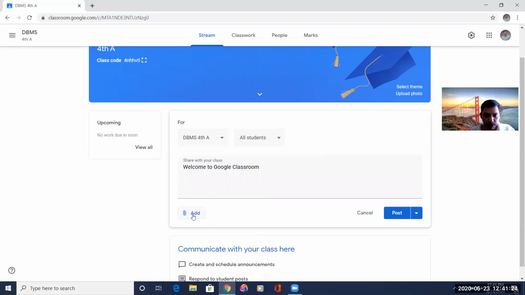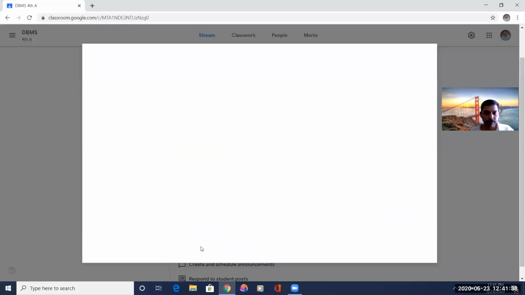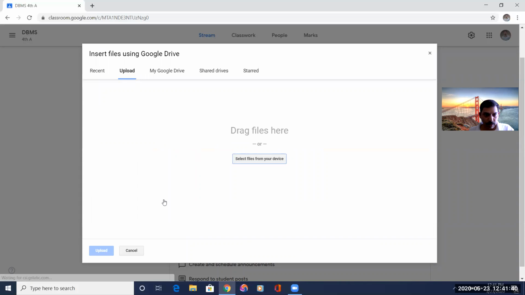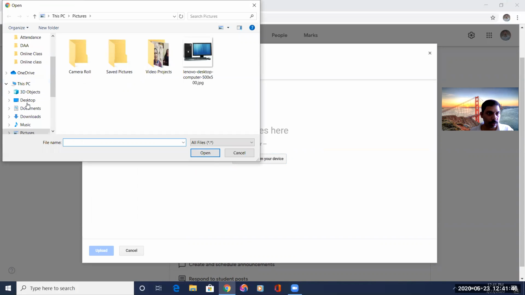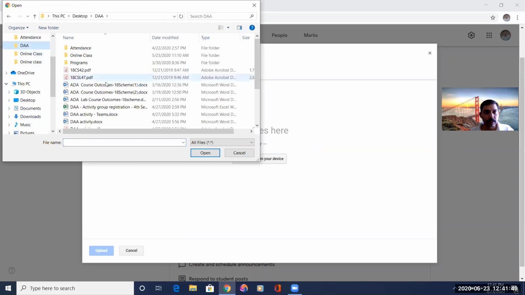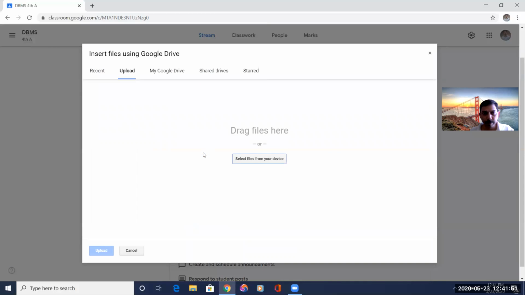You can also add an attachment here. There is an add symbol. If you want to share any attachment or any PDF file or any PPT file, you can give a suitable title with some description, and you can add it. You can go to the file, upload. You can select some file. I will choose any of the files that is there in my system. Click on the upload button. The file gets uploaded. It will take some time.